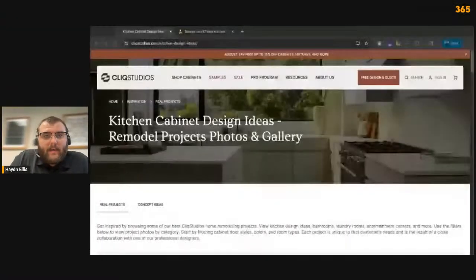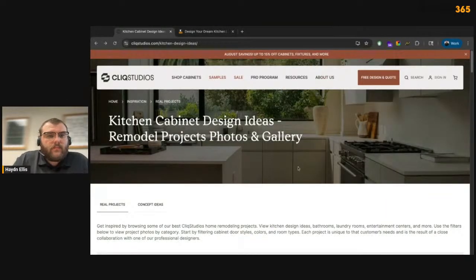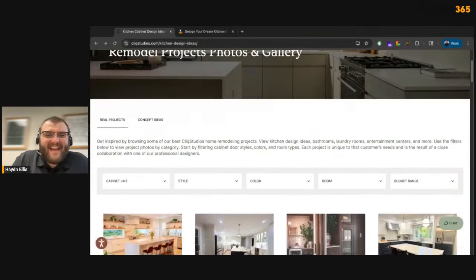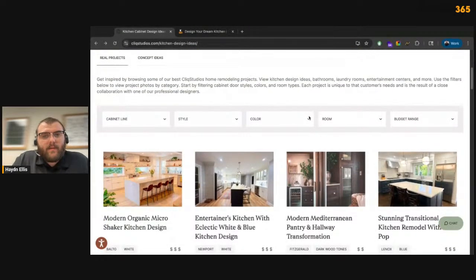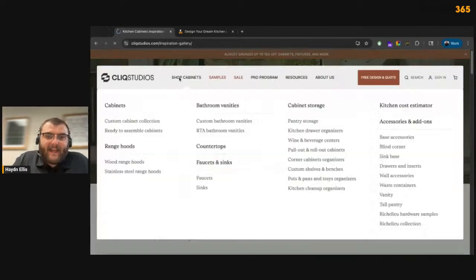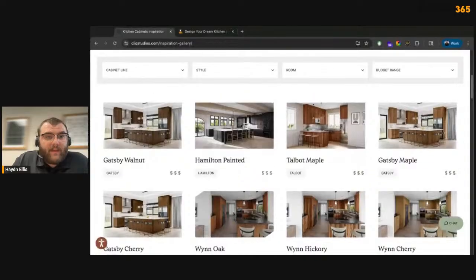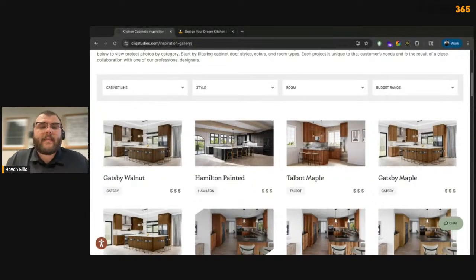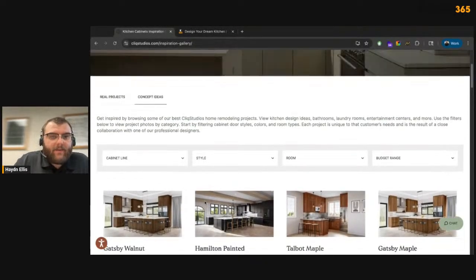Okay, gotten through a few of these details. Let me show you guys an example of what I'm talking about here with these galleries. So I'm going to add this. Yeah, perfect. So what we're looking at here is a company called Click Studios. They offer cabinets, obviously, but they've got one of these pages. And what's really cool is they've got an option for real projects as well as concepts and renderings. So they've got both, which is great, right? Like I said, that's a super nice to have, not an absolute necessity, but a really nice to have.